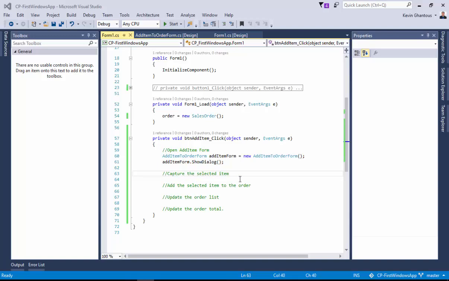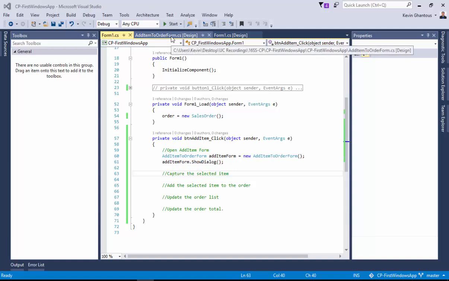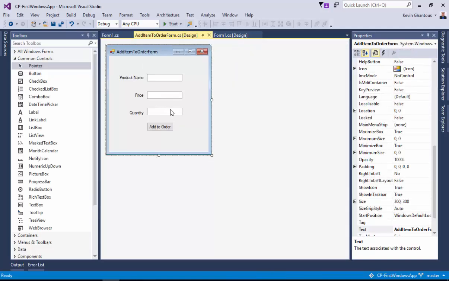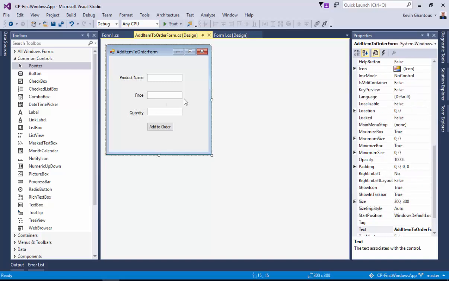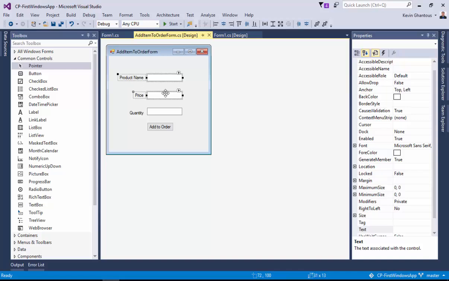The next step is we need to capture the item that's selected. Now, in order for that to happen, we have to first be able to select an item. So let's jump over to add item to order. The way that we had this set up previously is that we had a product name, a price, and a quantity. Well, in a real world scenario, you would probably already have the product name and price calculated or pre-configured inside of the application or inside of its database.